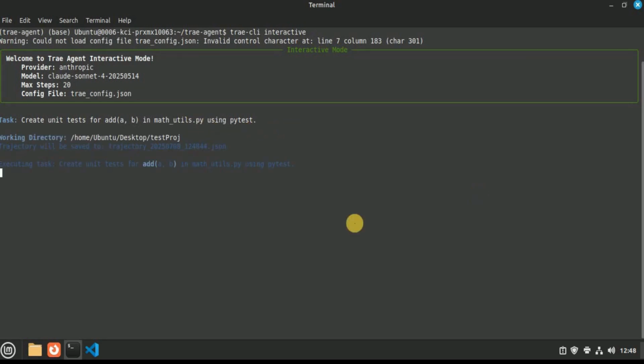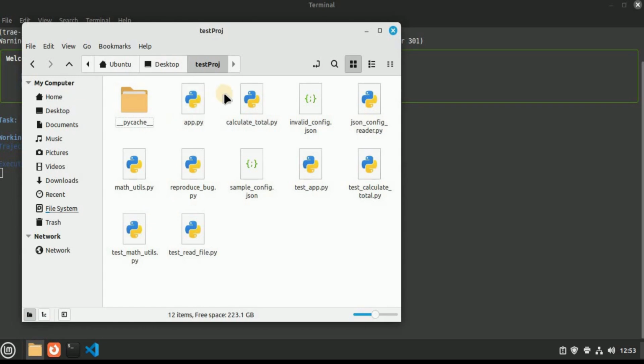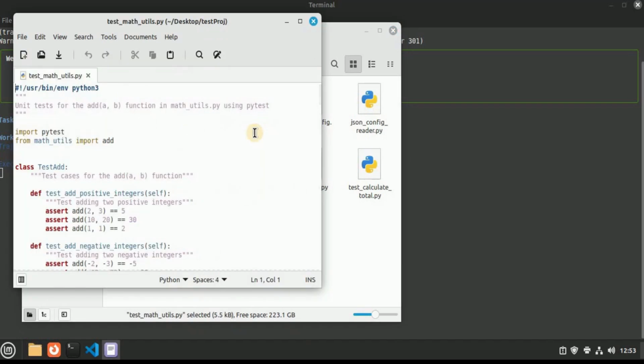Let's run it. So now it is executing the task to create unit tests for the function in the mathutils.py file. I'm going to come back once it is done. Alright, so I think the task has been executed. Let's quickly go to the test project directory and see if we have any new file. Okay, so we have a test_mathutils.py file. Let's quickly view it. Alright, so you can see that the file contains different types of test cases.